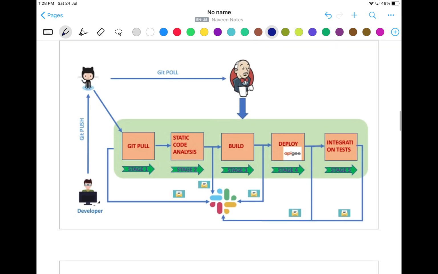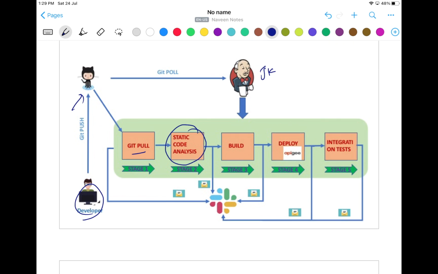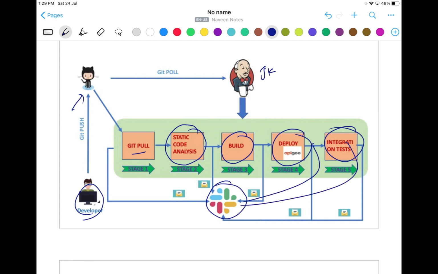For example, take a CI/CD pipeline with the help of Jenkins. Here you can see this is the developer. The developer will push the code to the Git repository, and that will start the complete pipeline. And this is the static code analysis. Then it will build the project, deploy, and then integration test cases will run. Reports come to the Slack channel after static code analysis, after build, after deploy, and after integration. But anyway, that's a different thing.